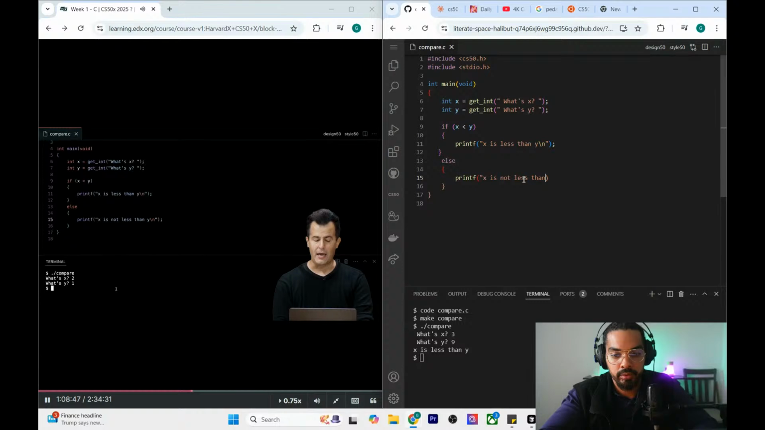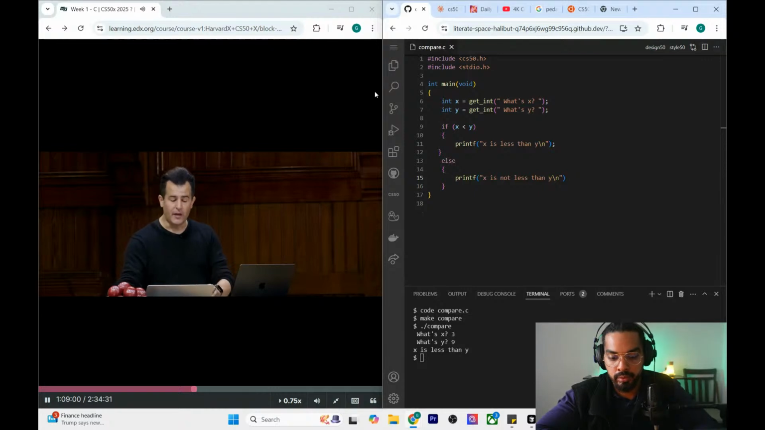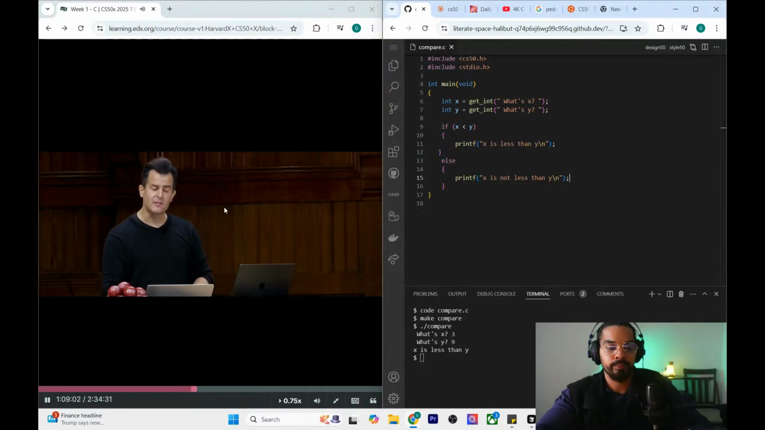Let me now go ahead and rerun, make compare, enter, /compare, enter. And again, I'll do the second example. 2, which is bigger, and 1, which is smaller. And this time, I will see x is not less than y. If then we were to look not at this flow.